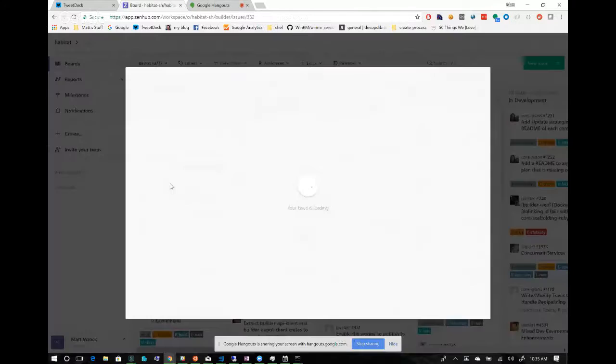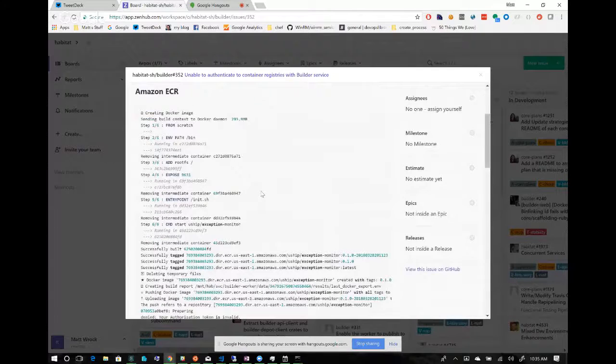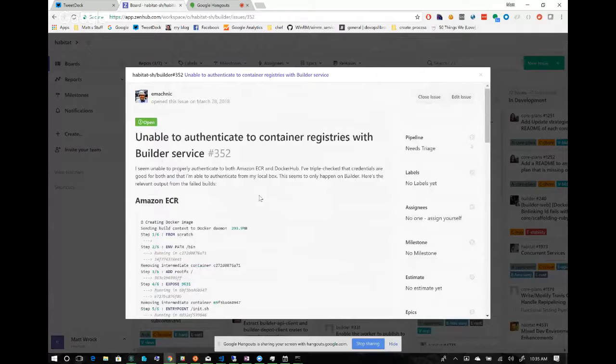Okay. Unable to authenticate. Yeah, I remember looking at this one too yesterday. So this is weird to me. Basically what he's saying is he's got his Docker repository and it can't authenticate against it. Unless something's changed recently, I haven't used Builder against anything I have in a Docker repository super recently. But this is the only report on this that we've heard so far.